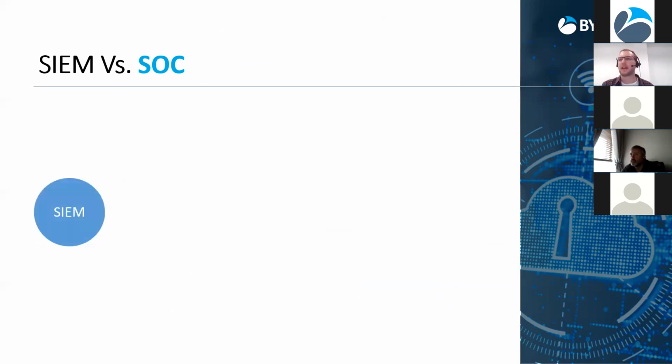A SIEM is a solution, the security information and event management. This is pulling all of those logs, correlating it into one place, applying a level of analytics to actually surface alerts for an analyst to actually start investigating. So, of course, what a SIEM doesn't have is people, right? It is just a solution. So we need an analyst, a person, or a team of analysts generally to actually use this SIEM tool to start investigating.